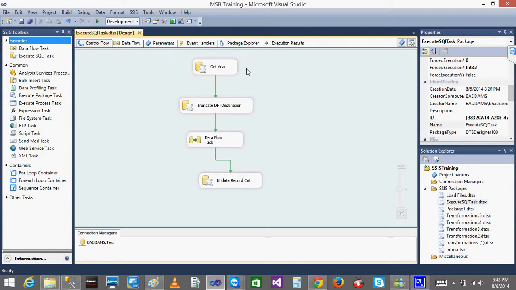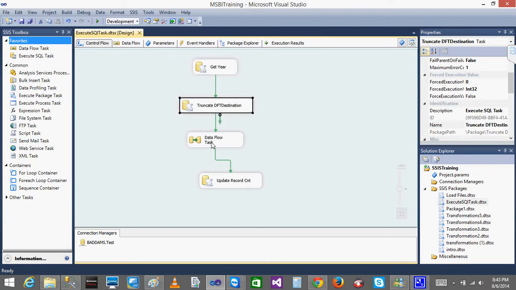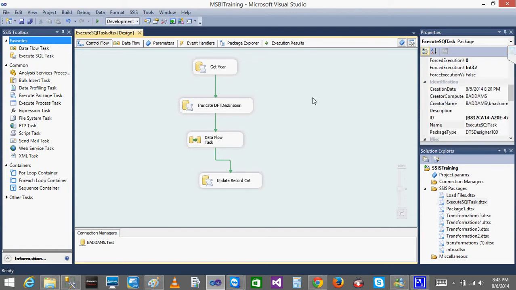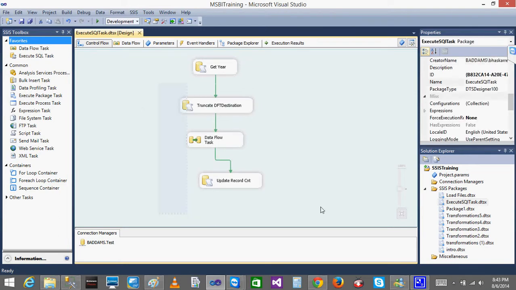Even if I get 999, what is happening here? Still I'm truncating the data, deleting, inserting the data and updating the record count, because 999 will not have any data. So if I ever get the year 999, I am going to ignore all these steps and stop after execution of the first step. If I get the year 999, I don't want these three steps to execute. I want to stop them all.